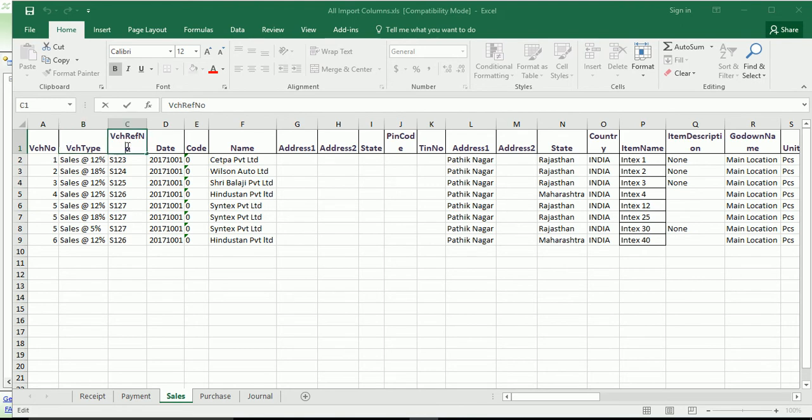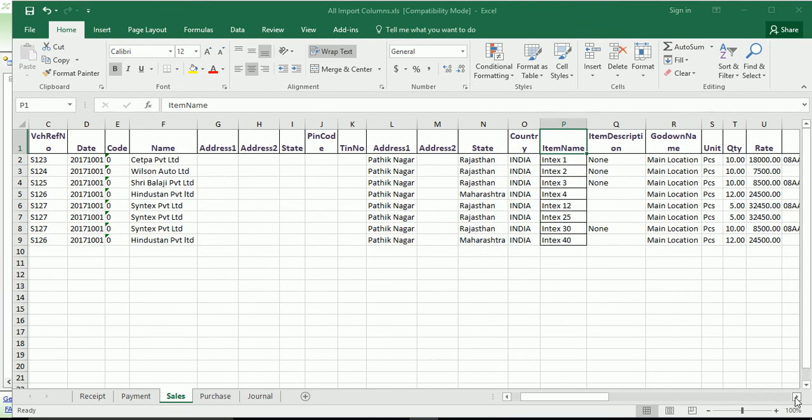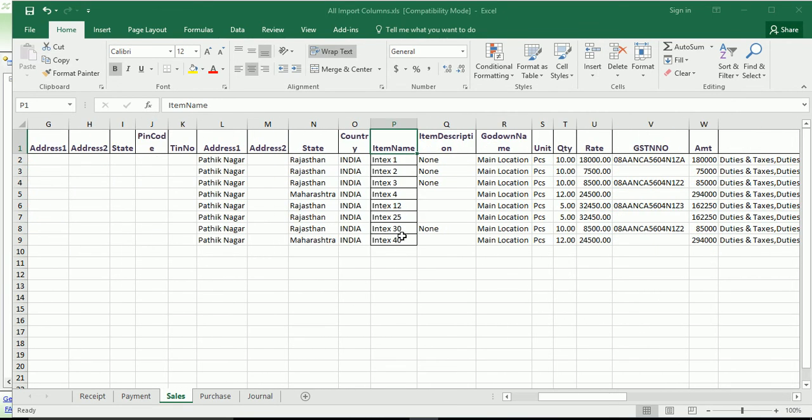The third column is voucher reference number, that means the invoice number. After that the column is date, that means the invoice date, and the format of the date is year, month and date. After that the column is name, that means the party name to whom you want to sell. After that the columns are address, state, country and the item name which you want to sell. If you have new items, new masters which are not created in Tally, then whatever you input into this column, this utility auto creates the item masters in Tally. No need to create them manually.